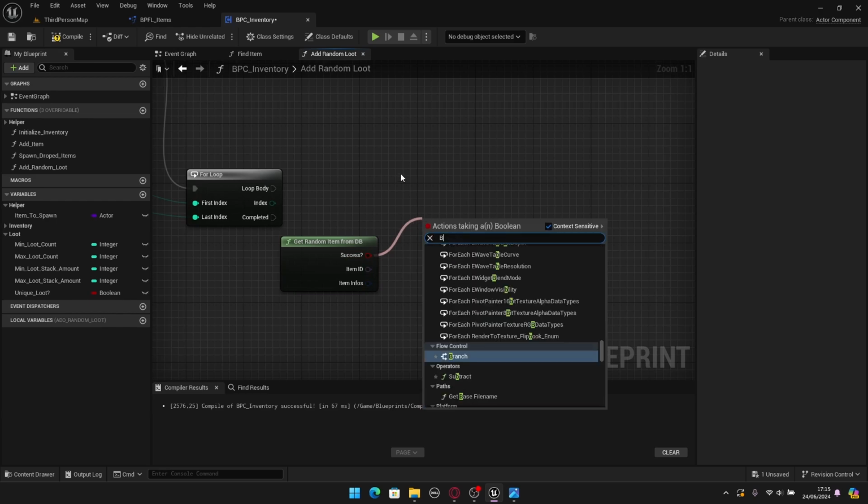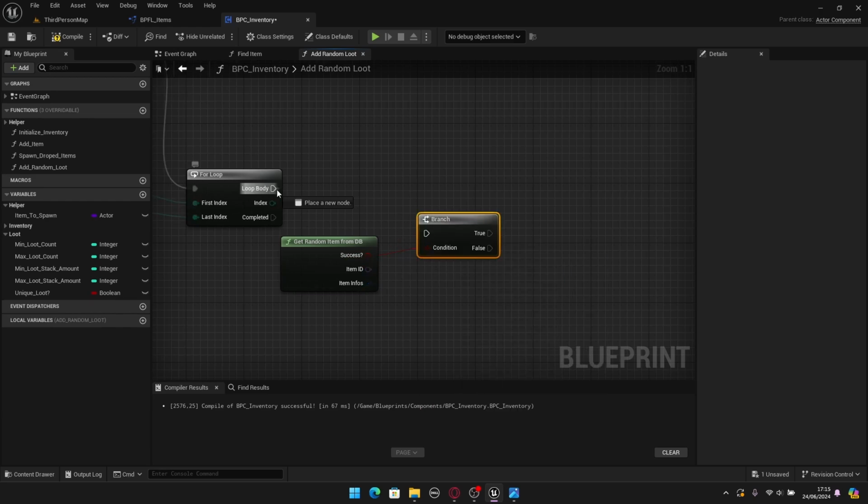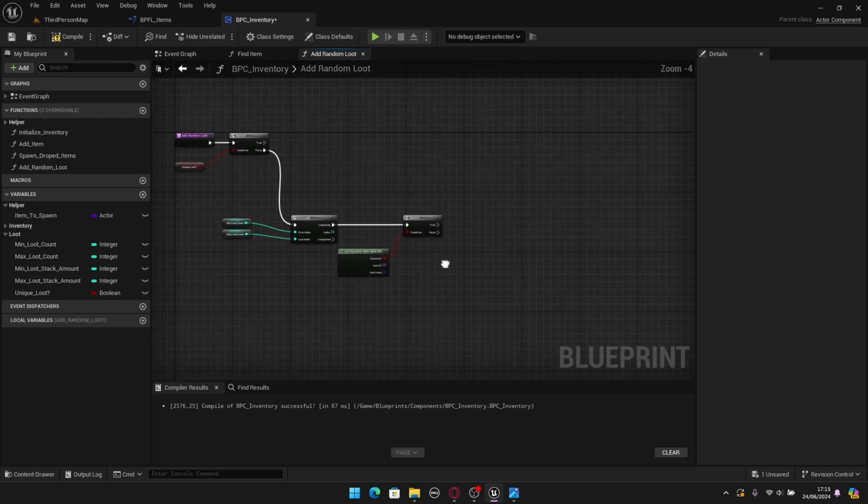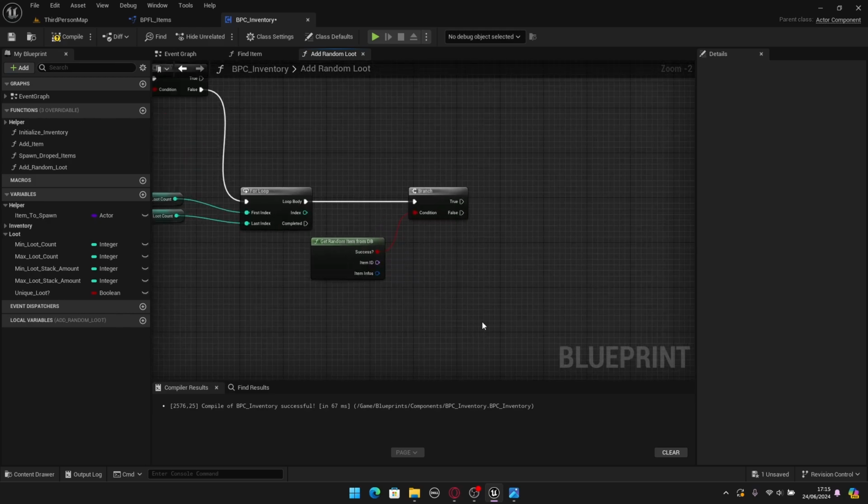Just drag and type branch to add in a branch. Let's connect from the loop body. And if this is true, that means that we successfully found the item in the database, so we can use this item. So now we just need to add this item in the inventory.